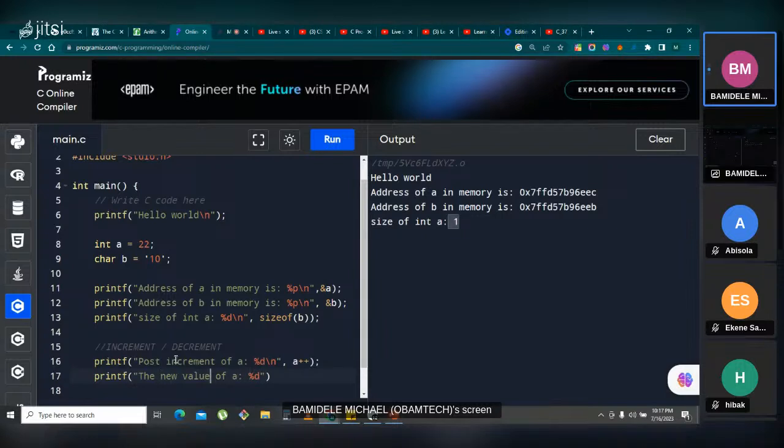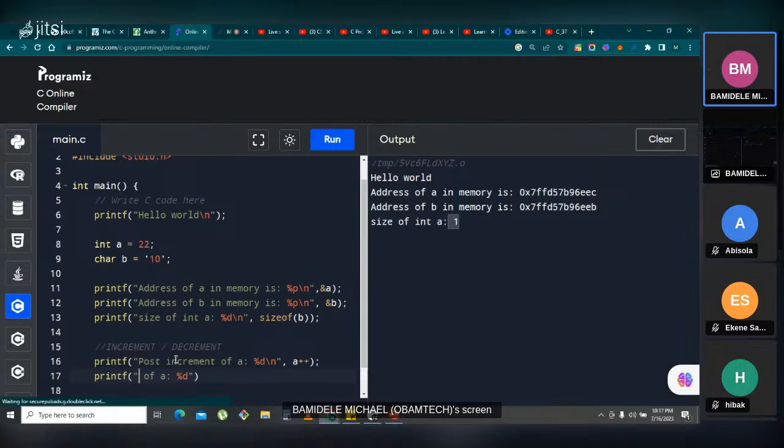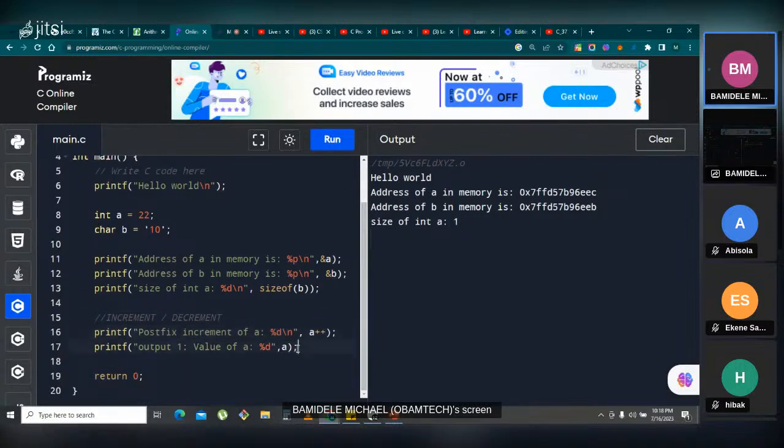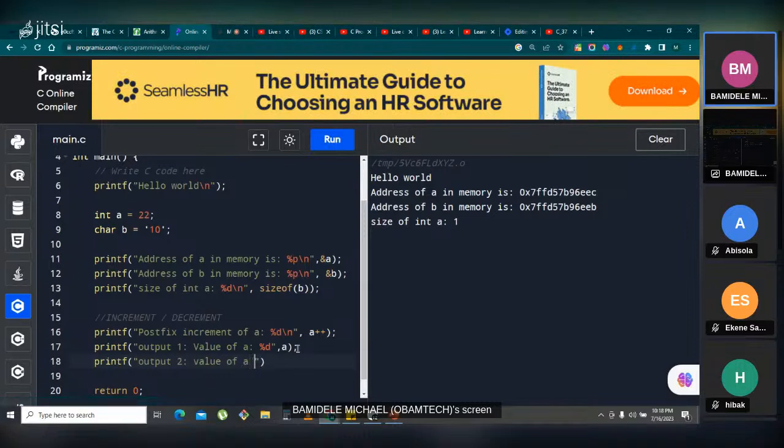Now, let me reference something. Let's say output one, value of A. So now let's reference A after we have applied the postfix increment. A post increment, it just goes, it's the understanding that matters. So now let's do printf again, output 2, value of A, percent d, on a new line.